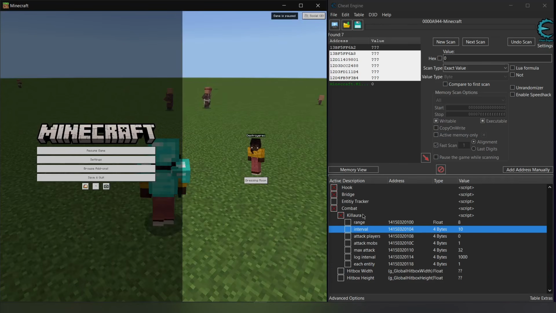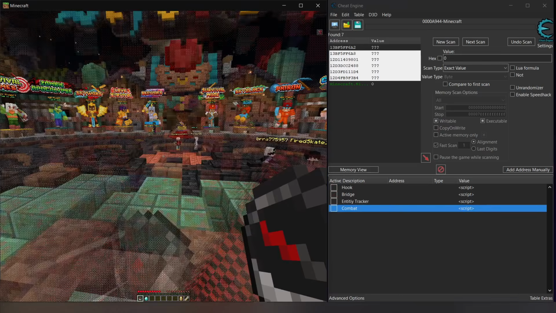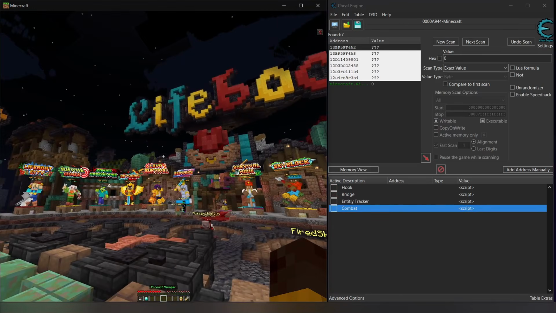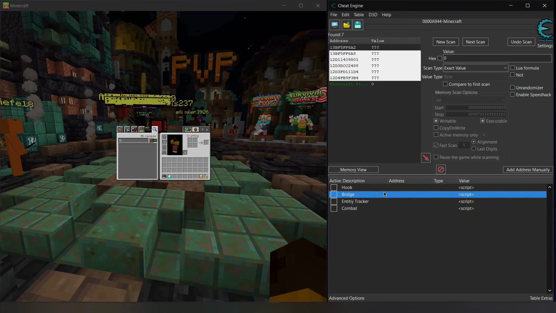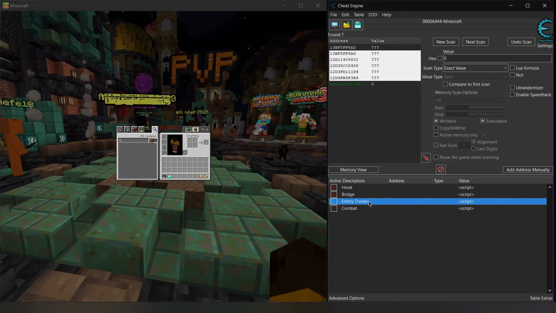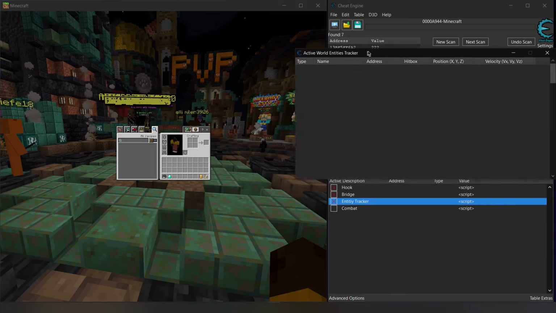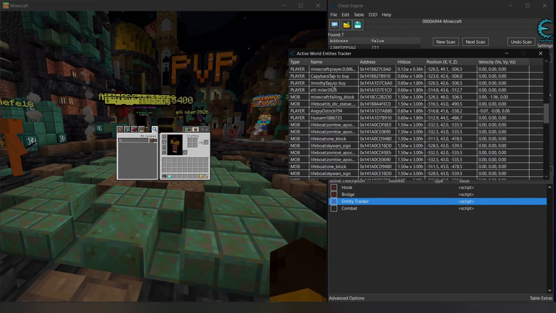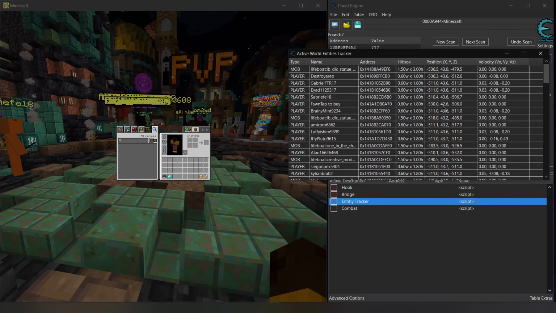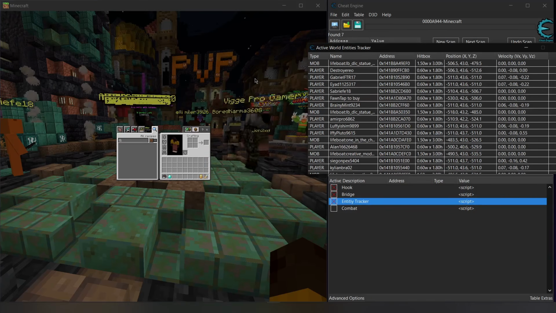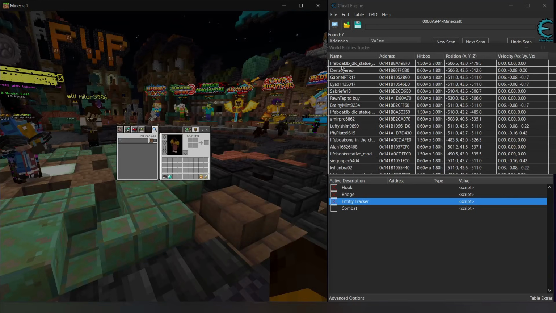Let's jump onto a server real quick. Awesome, it detects online players seamlessly. This should work on any server.